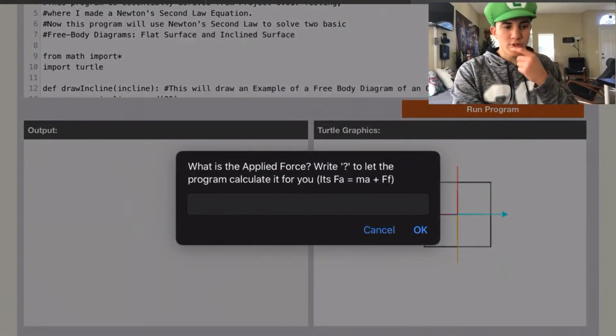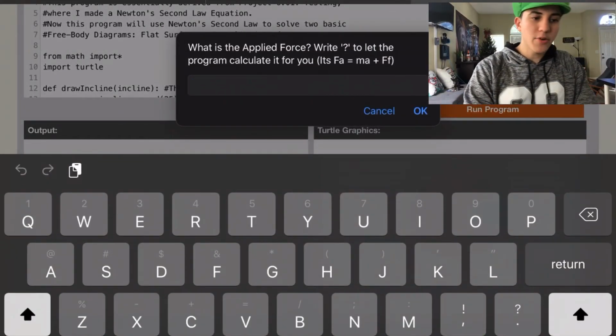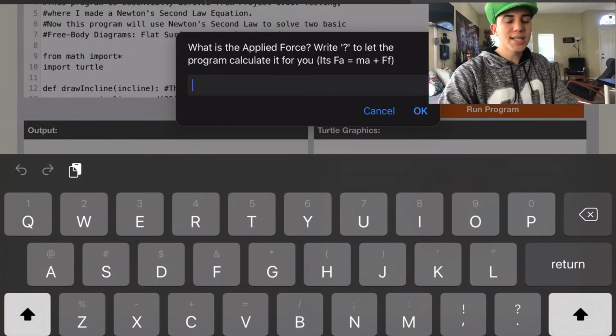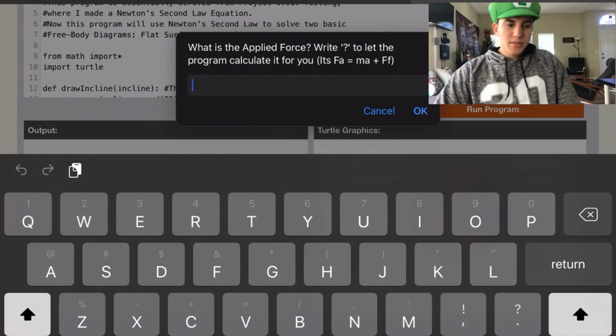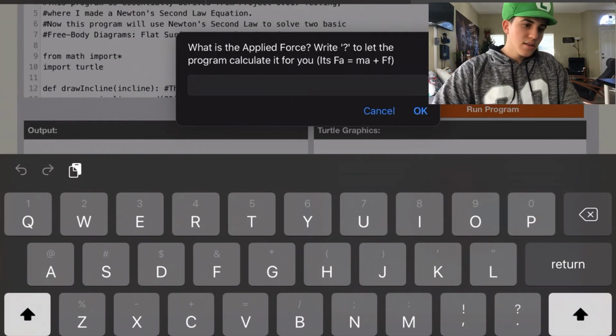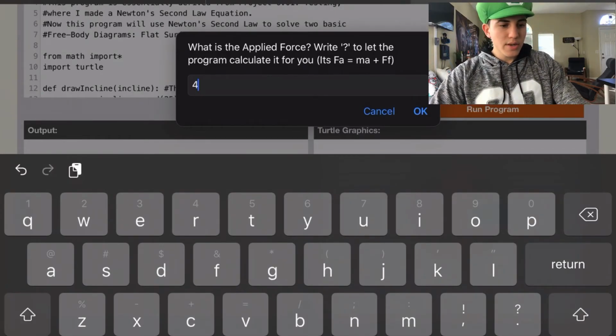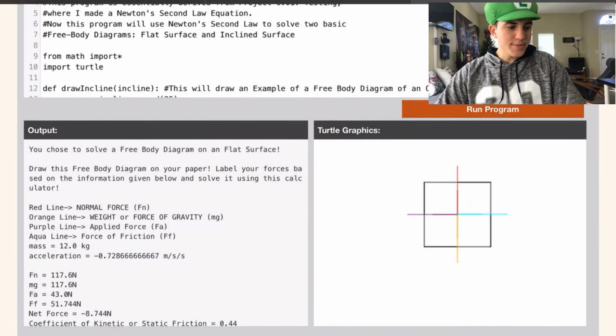What is the applied force? Write a question mark to have the program calculate it for you. Force applied equals mass times acceleration plus force of friction. So the applied force, I say, is a 43 Newton force, and there's my output.